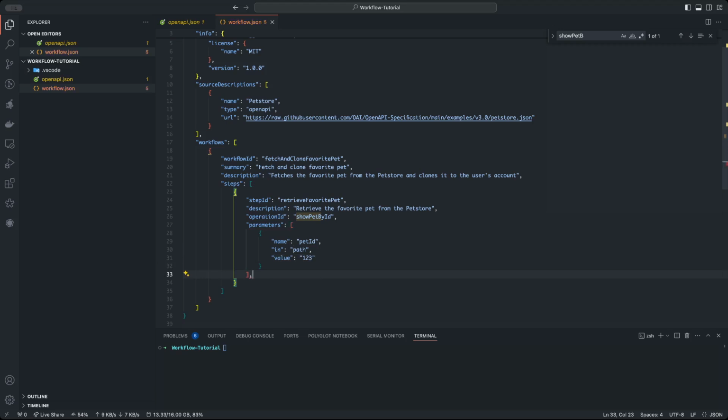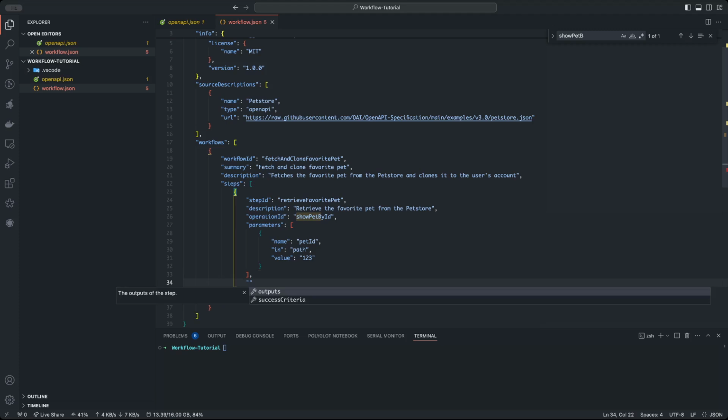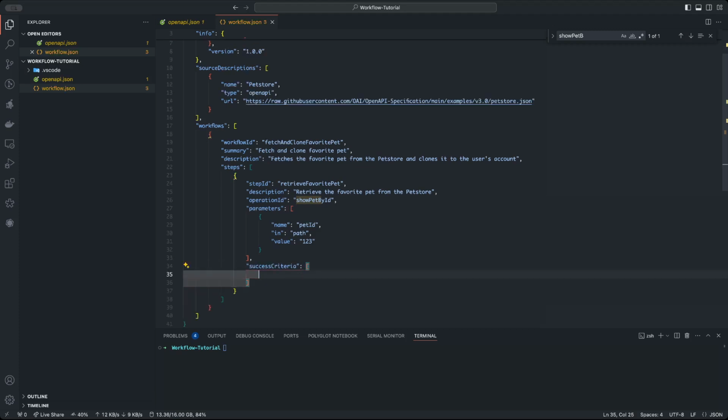Now that we've defined the operation ID and the parameters, we need to specify the success criteria, and this is a set of conditions in which it knows that the workflow or the workflow step has succeeded. So we'll say condition, and we're going to use the status code. So I'm just going to say $statusCode equals 200. So 200 is an OK response.